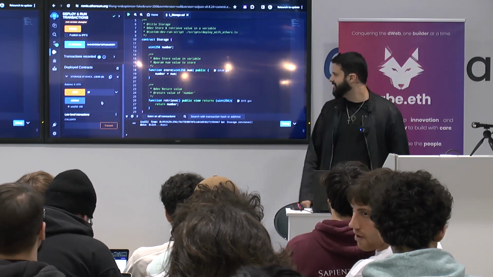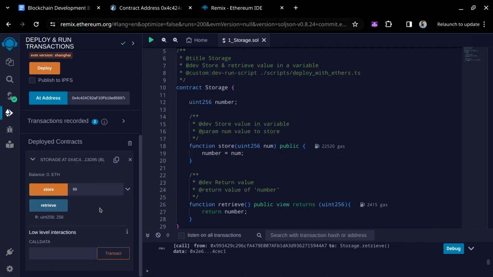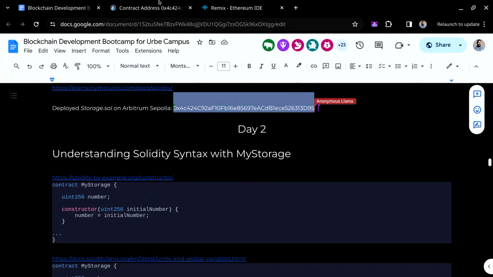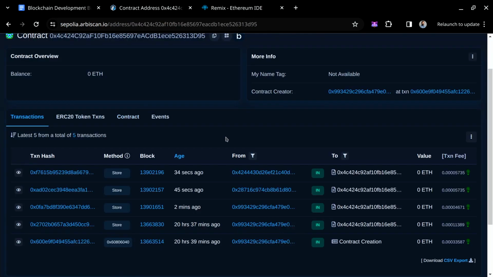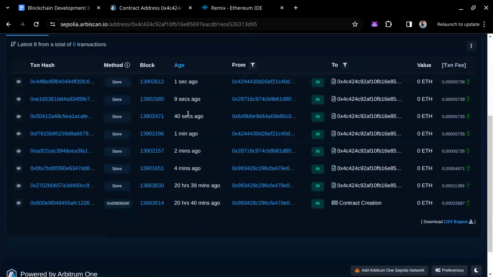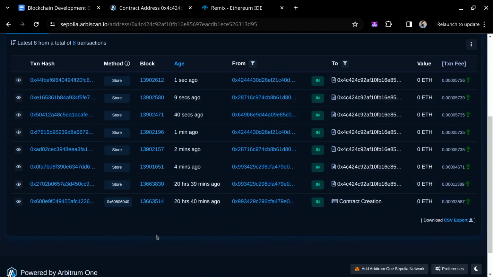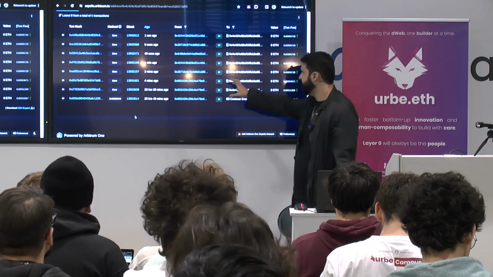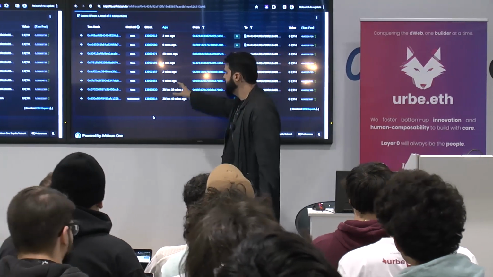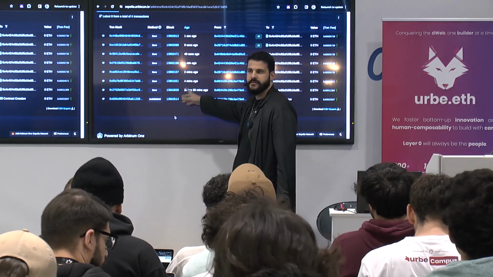256. 256 is lower than 999. I guess we need to give a prize to cure your curiosity here. You see what's happening here? A lot of people are able to interact with the same smart contract.